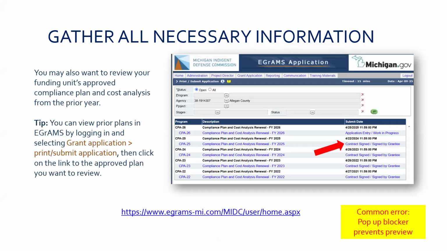There's a way that you can go all the way back to 2022, which is when, at fiscal year 2022, we started using EGrAMS. If you want to go back and look at any prior years to see who does what role or how things were set up in the past, or if you're new to the system, you have access to all of the prior approved plans and cost analyses in our system. This is really for anybody who has this role. You can go to grant application and print submit application, and then you click on that hyperlink over there.